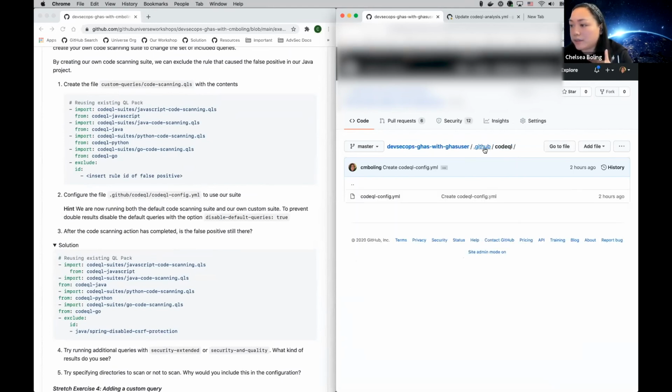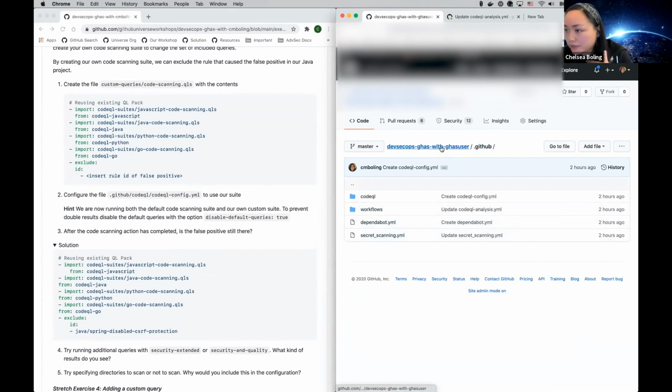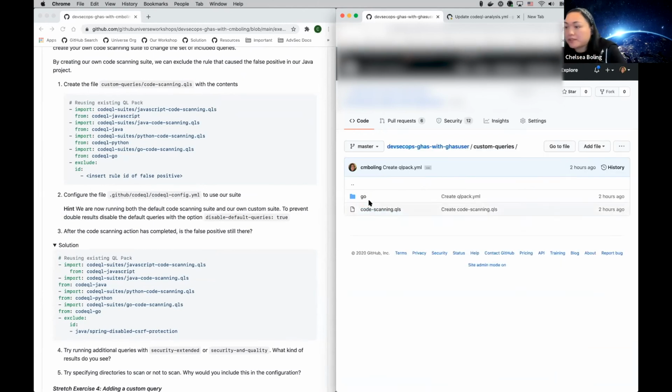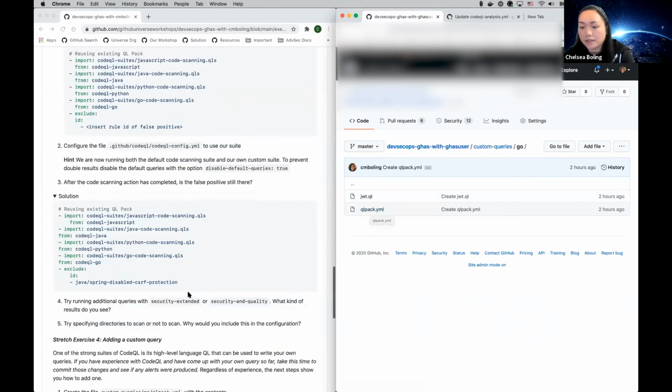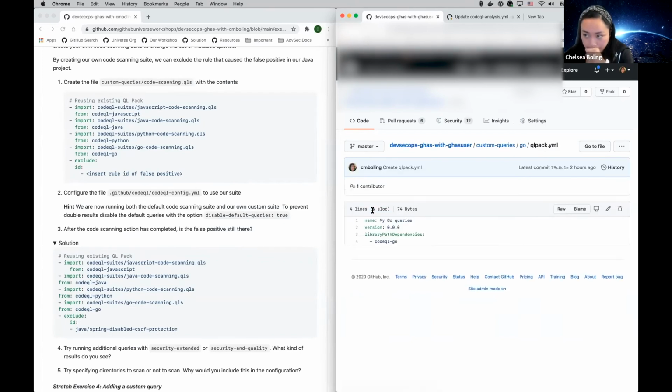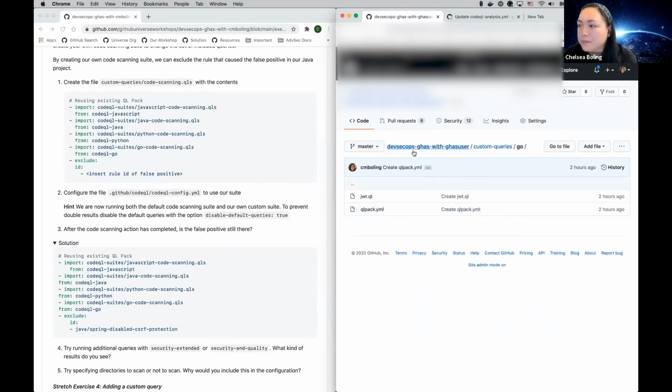So in my repository, let's go back. My custom queries folder looks something like this. So you have the code scanning suite, and then if you complete that stretch exercise 4, there are two things you need to define: the custom query, and then you need to define a QL pack. So we listed those steps here if you want to try that out. All right, so I'll give everyone until the 40 mark to complete these steps.